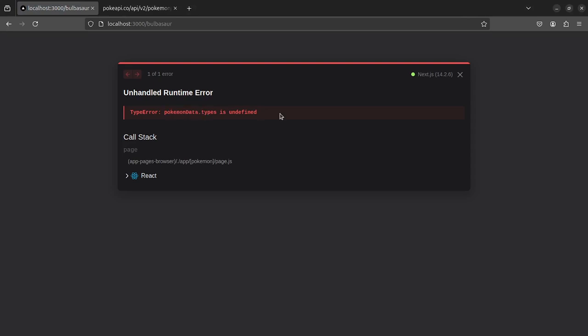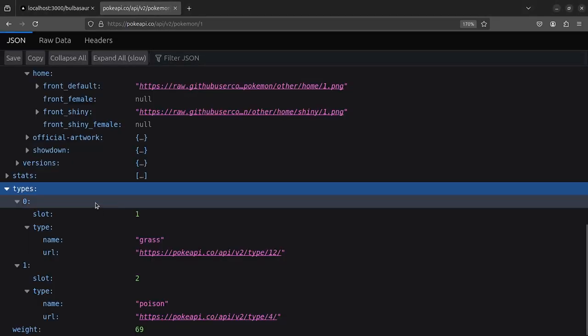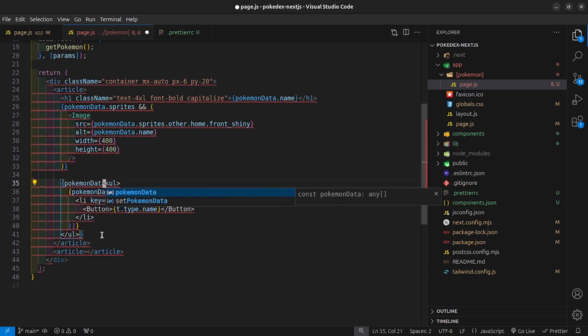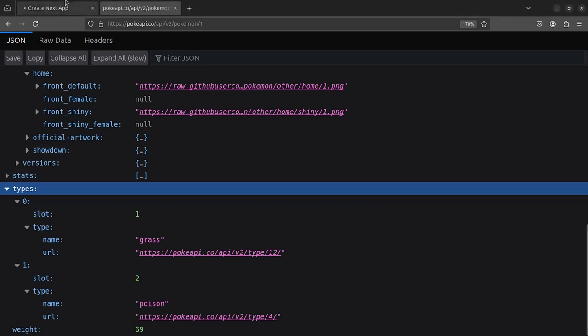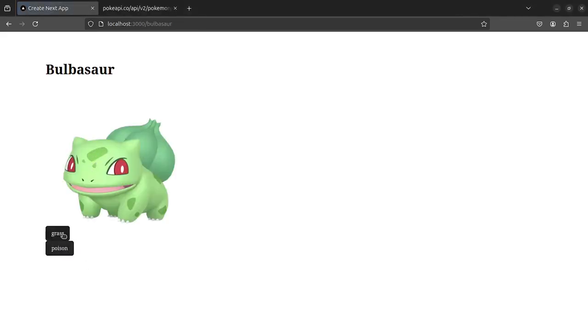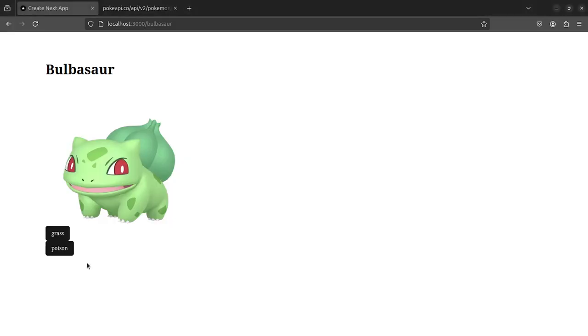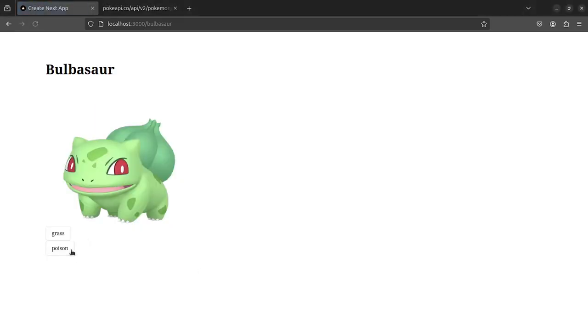Pokemon data.types is undefined. Pokemon data.types. Are there others that don't have types? Okay, we can just add a check here on this UL and say that when Pokemon data.types is true, then you can just run out the UL. Let's check it. There we go. So we have grass poison. But then I don't want this default button style. So I can change up the variant here. And I can set the variant into ghost. And that should make it like a bit better looking. Probably not the best. I want outline, not ghost. Outline. Outline should be much more visible.